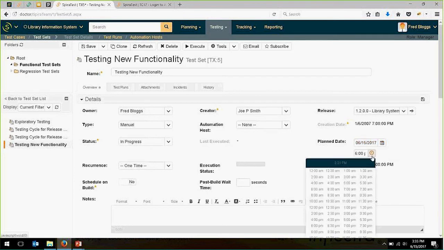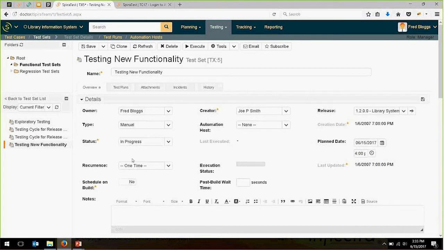And I'm going to run my test case by 4 p.m. I want to run it one time, but I can put it on a schedule. And I also want this to be a manual test. So hit save. If I wanted this to be an automated test, it's just as easy.